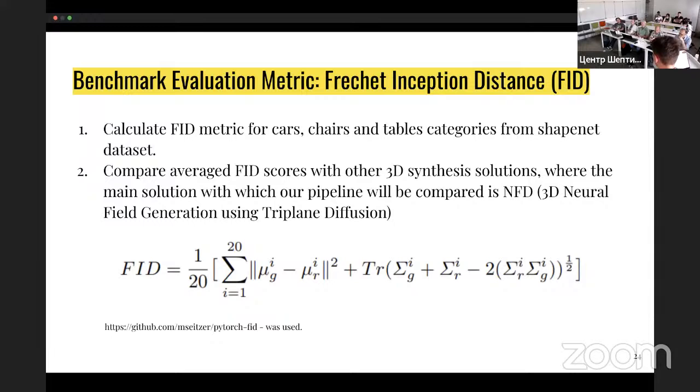When you measure this metric, you measure the target cloud and the result. Yes, we have a model to generate chairs with different random seeds. So we generate, for example, 5,000 chairs, and we also take a million chairs. If our model is overfitted, for example, on one shape, our metric will be high because our distribution doesn't have high variance.